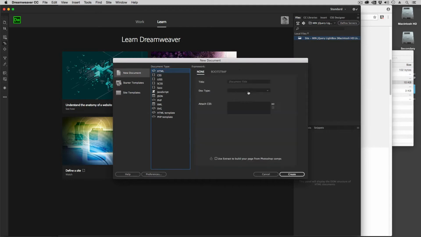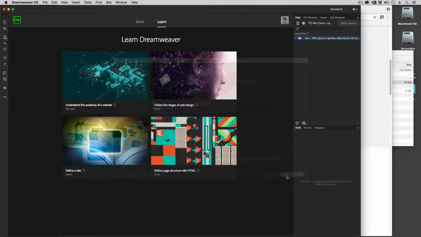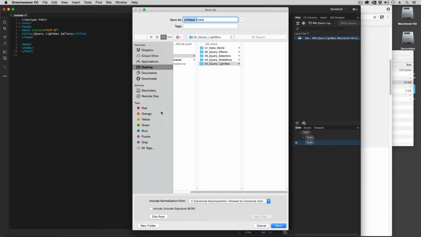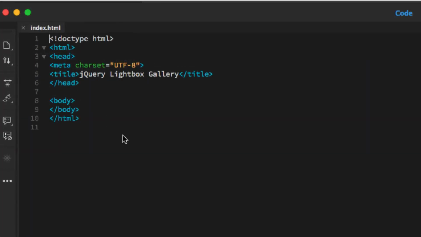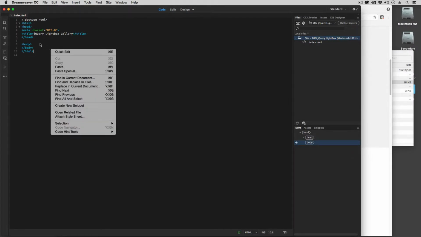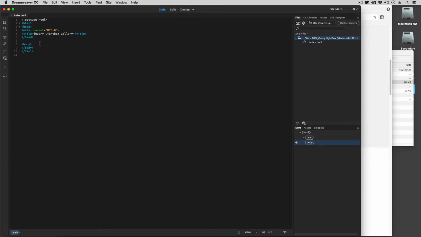We've got to do our HTML document, title it jQuery lightbox gallery. As soon as it opens, save it as index.html. Alright, so here we go. Now with this one, let's see, we may have to end up making thumbnails and images for it, so we'll figure that out as we go.